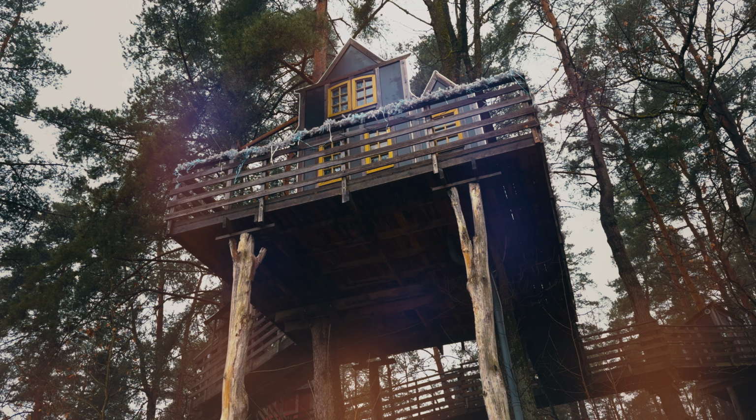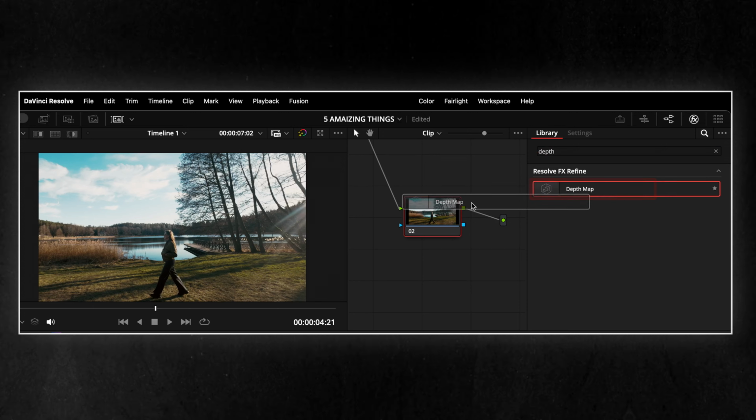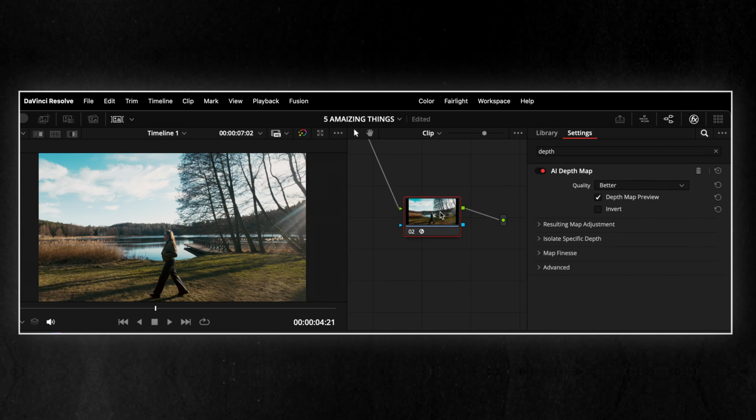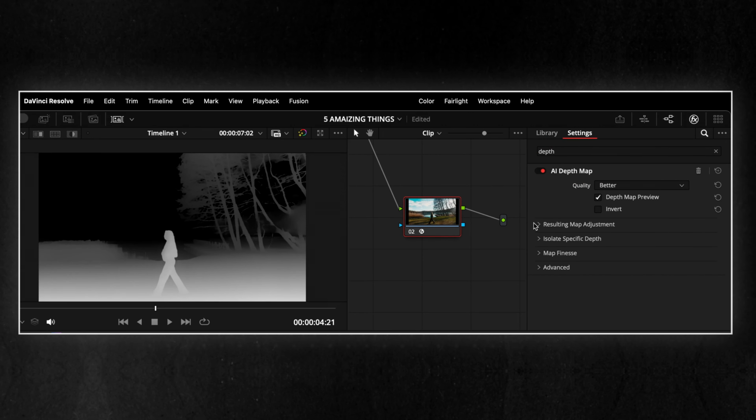First, let's talk about the depth map effect in DaVinci Resolve. This tool lets you create artificial depth of field, even if you're working with footage from an iPhone. As you probably know, iPhones have a fixed aperture and a pretty small sensor. That means we don't get that natural blurry background you'd see on a big camera. But with the depth map effect, we can fake it in a really convincing way. You can blur the background, keep your subject sharp, and make your footage feel more cinematic, without any extra gear.